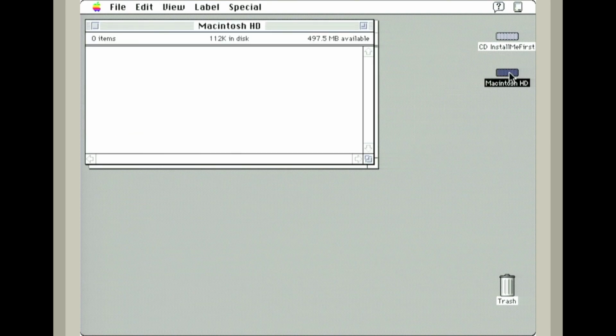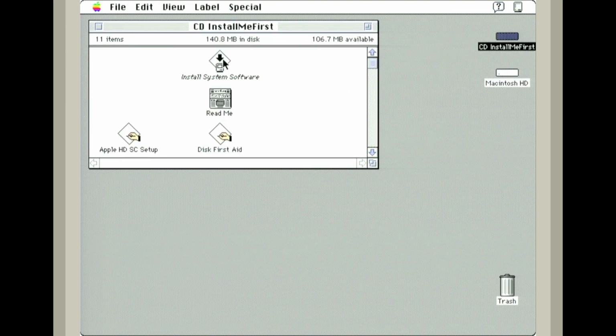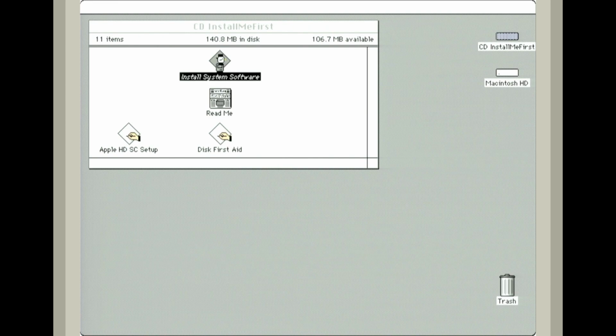Here's my Macintosh hard drive. You can see that it is blank. This is a 500 megabyte hard drive. So to install the system, I'll click on Install System Software.